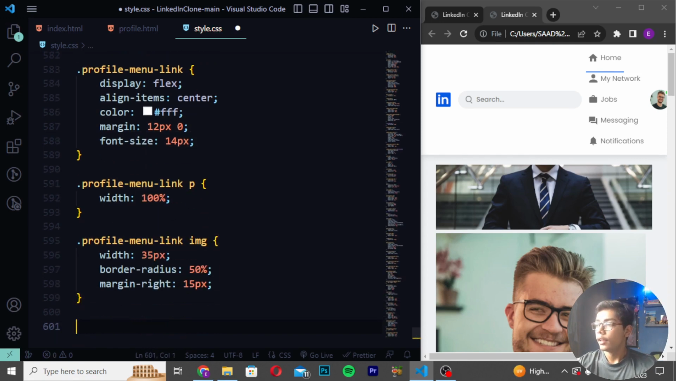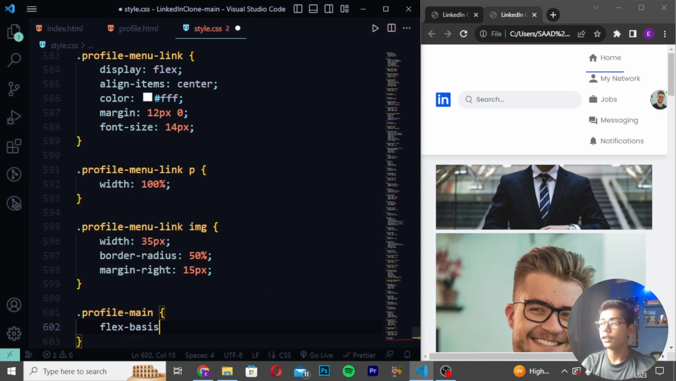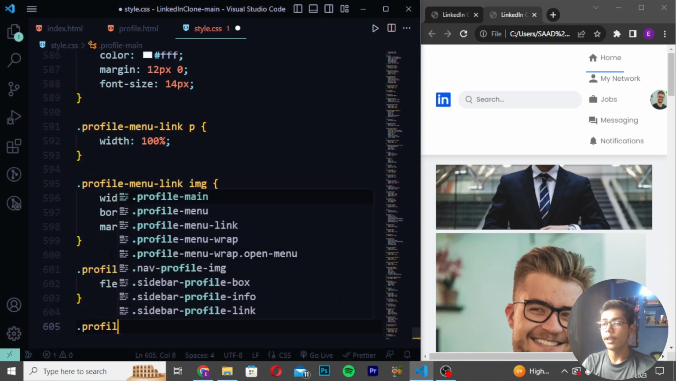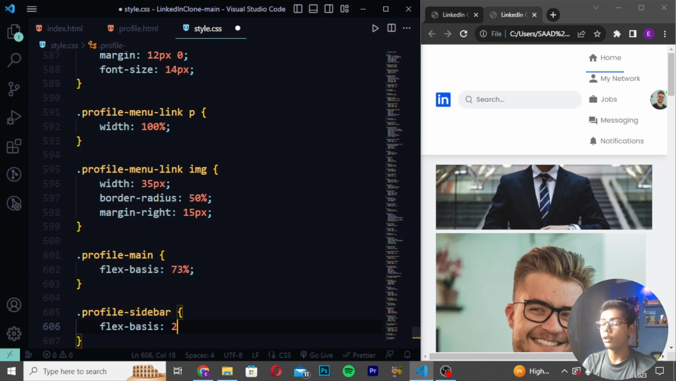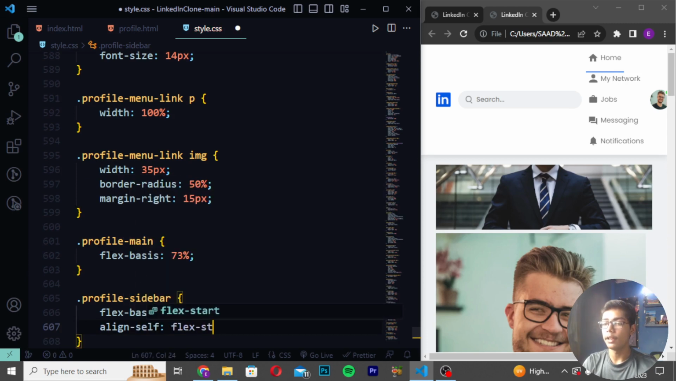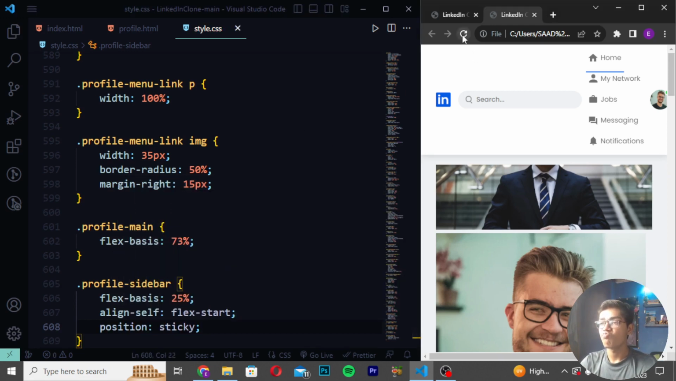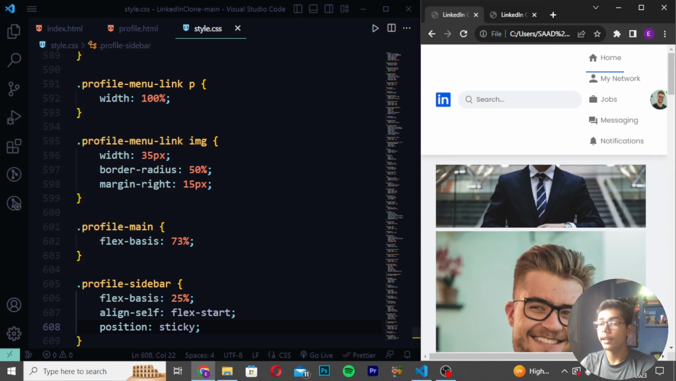Then when you just written this thing, you have to write here profile main, and I will be writing here flex basis should be 73%, and I will be now just writing here profile sidebar, which should be having flex basis 25%. Right here align self should be flex start. Then you have to move down, and after moving down, right here position is sticky, save it, and then I will put it on both places, and you can see we are just getting it styled here.